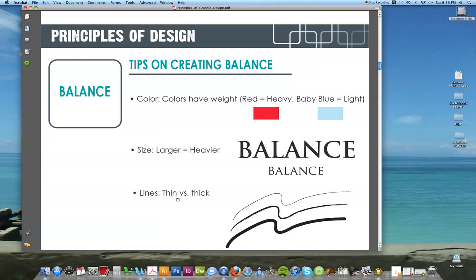Also lines, thick versus thin. We have a very thin stroke, a medium stroke, and then a heavier, thicker stroke. Okay, so all these things are ways to create balance in your work: the colors you choose, the size, and the lines.